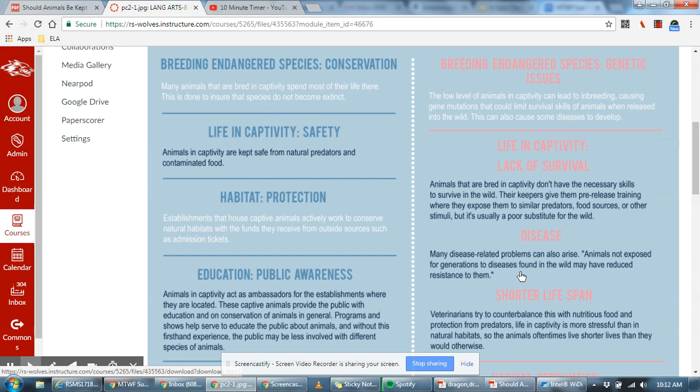Another detail that you might want to record is that many disease-related problems can arise from the con side. Animals are not exposed, for generations, to diseases found in the wild and have reduced resistance to them. So you're going to want to pick out key important information from this chart and record it under the It Says.